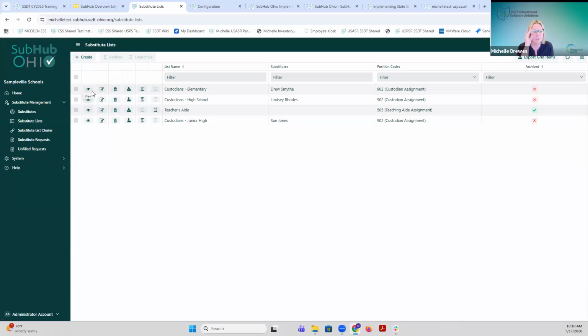Just a couple other things before we leave this one is that I do have the ability to delete as long as that's not currently being used in a list chain. I could delete. I could also archive. If I don't want to delete, I'd rather just archive them. I can archive the sublist as well. Again, it can't be used in the list chain in order for it to be archived, so you'd have to remove it from the list chain first before you can archive the substitute list. So those are the different options.